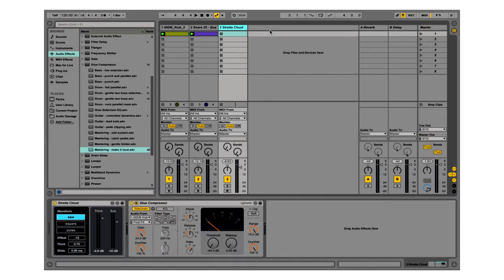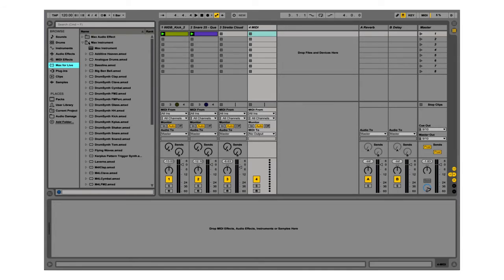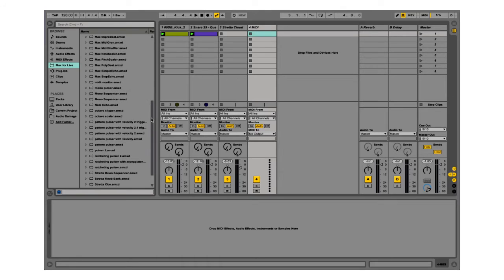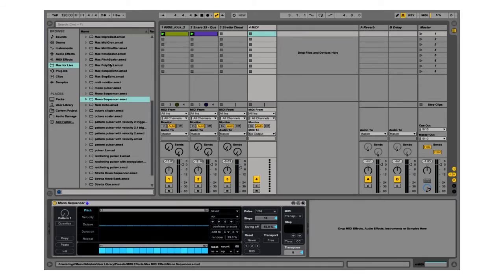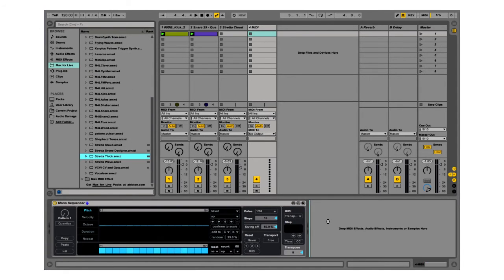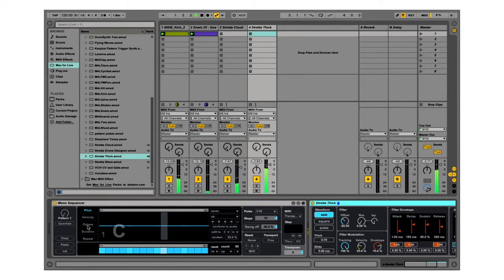One more element, and this is where Mono Sequencer comes in. Make a new MIDI track, locate Mono Sequencer under Max for Live MIDI Effects, and drag that onto your track. We're also going to need an instrument, so I'm going to use Strata Thick, which comes in the same pack as Strata Cloud. Let's transpose the Mono Sequencer down an octave. Now let's create an octave shift effect that occurs in a three-pulse loop.